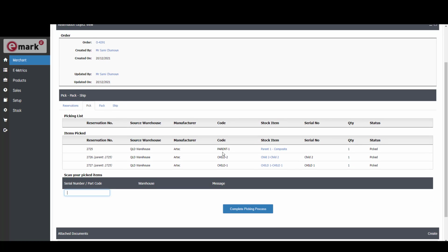So in total there's actually 3 products. There's the parent, which is this product here that we originally ordered, and then we've discovered that there were 2 products inside of it. So we've got the 1 reservation, and then 2 child reservations have been created as a result, and you can see that they're linked back to that parent one.